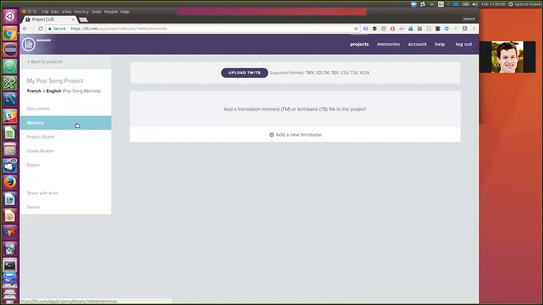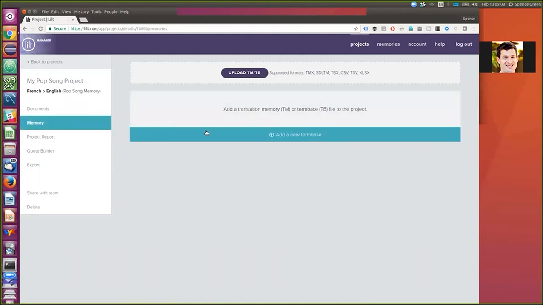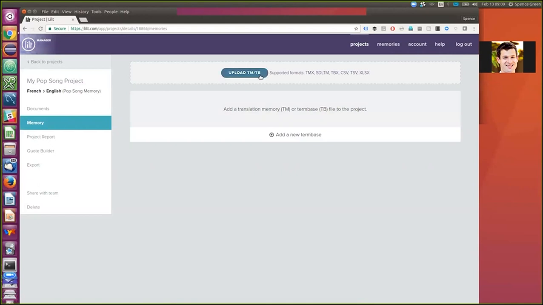Now, if I had some TMX data or a term base, which I don't have for this pop song, but if I did, I could upload it just here by clicking the Memory tab, and you can upload TMX, SDL-TM, or one of these 4 terminology formats. When you do that, like I said, the data goes into the memory, it'll go into the conventional TM, and the MT system will start training on it right away.